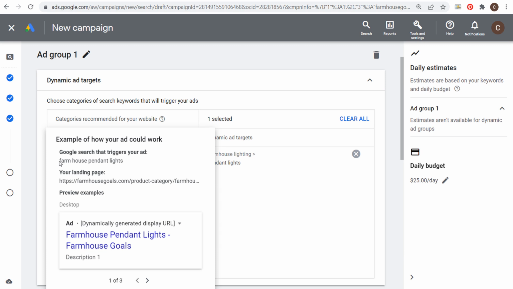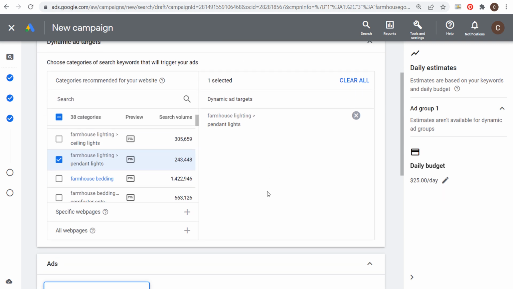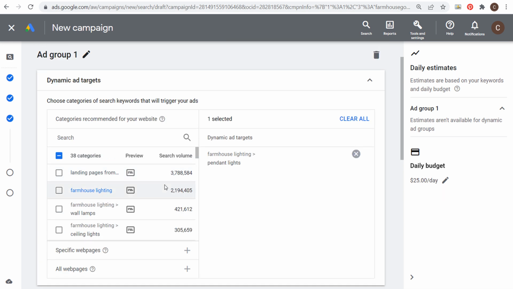It's going to basically take anybody who's searching for farmhouse pendant lights, it's going to send them to my landing page with a bunch of farmhouse pendant lights for sale. So that's going to be my dynamic ad target for this ad group. And what you want to do is use very organized ad groups and very relevant ad groups so that you're sending people to the best landing page for what they're actually searching for. So if I choose something like farmhouse bedding, or if we do something like farmhouse lighting, this could be a little bit more broad and we might not see the greatest results from this campaign.